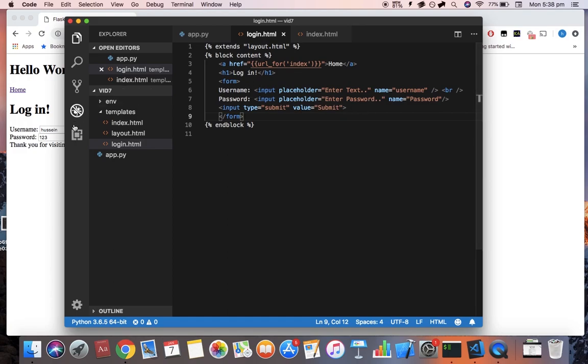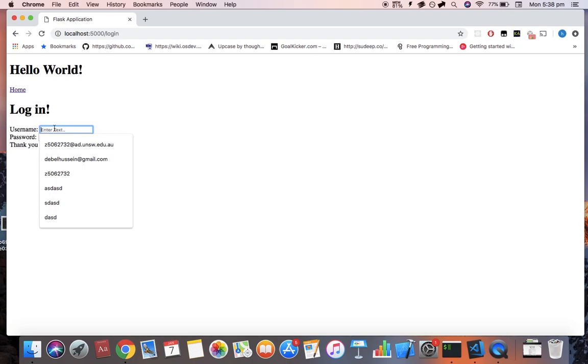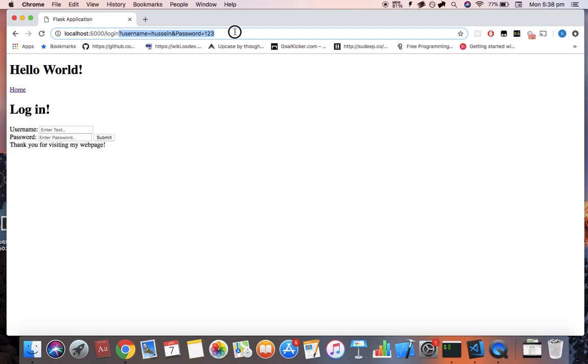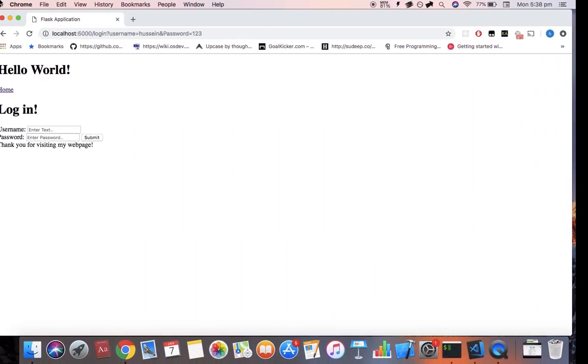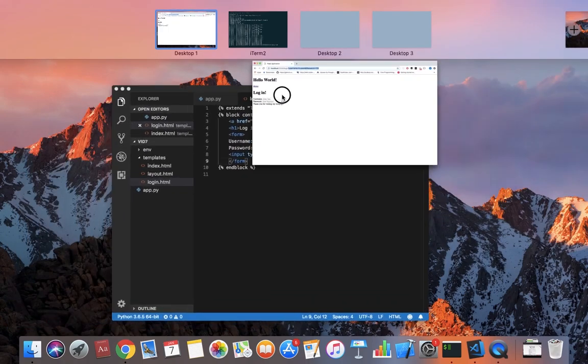So now if I save this and refresh, and I put in extra information and click submit, nothing has happened again. Nothing has happened from our web page perspective, but as you can see in the browser, this has appeared. And if we look at our terminal output, we can see that a GET /login with these parameters has been specified. So to make that a bit more obvious, I'm going to do a split screen.